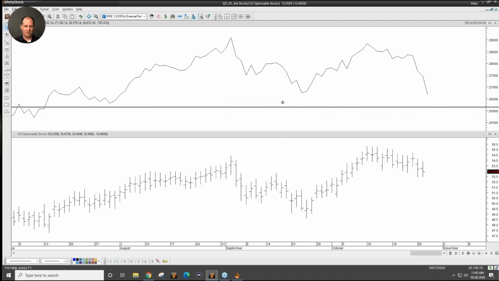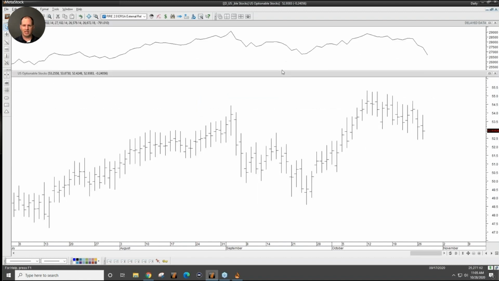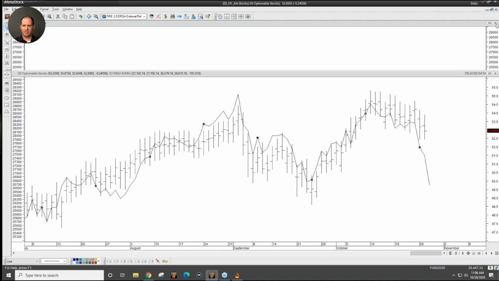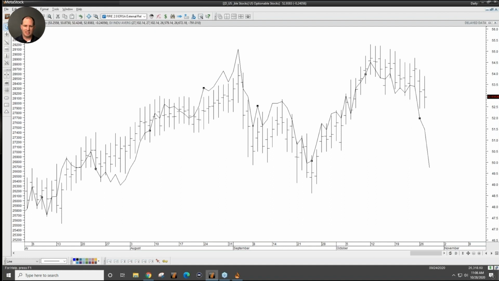So this will bring in the Dow. So now I can look at how my index of the optionable stocks compares against the Dow. I have it in its own window. If I want to, I can move it down and overlay it. So let's display a new scale on the left since they'll be kind of different. And let's take out that window. So now I can see my optionable index against the Dow Jones Industrial Average. So I can get a weighting of how well these things correlate together and how well they work.